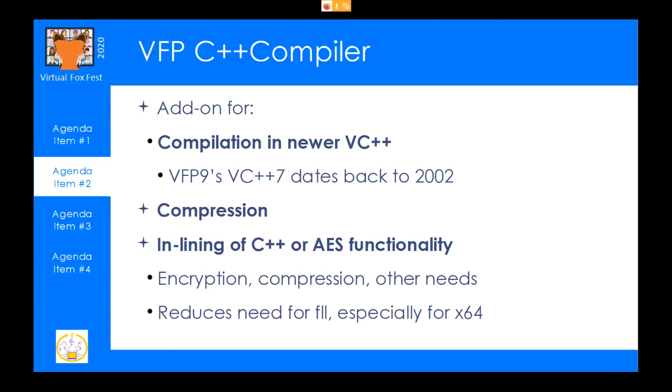Okay, what it does is it allows you to compile the newer versions of VC++. So VC7, which is the VFP9 default, dates back to 2002. You can now compile in up to version 14, which is Microsoft's very latest version of VC++. It offers compression. It offers inlining of C++ or other AES functionality, which you can use for encryption, compression, or other needs.